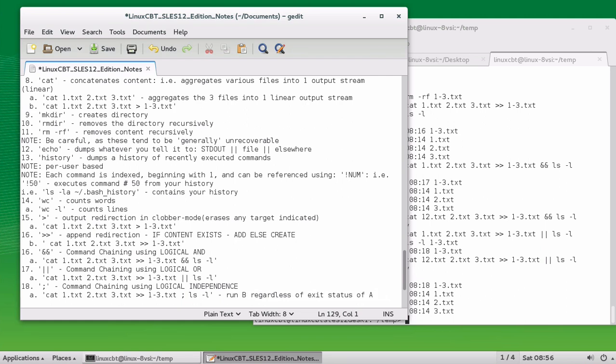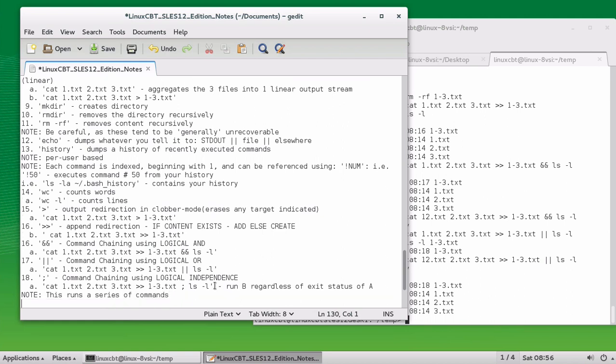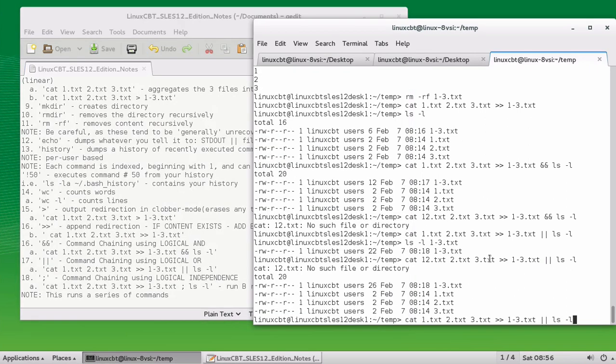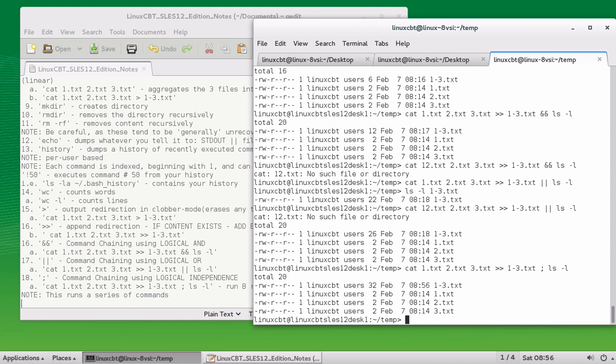This is a logical independence because you may simply want to run a series of commands. So this runs a series of commands without any respect for the exit status of the previously executed command. So let's say we change this to semicolon. We expect A to run, then B. That's fine, because A ran successfully, and B we expect to run successfully. Both are valid commands.